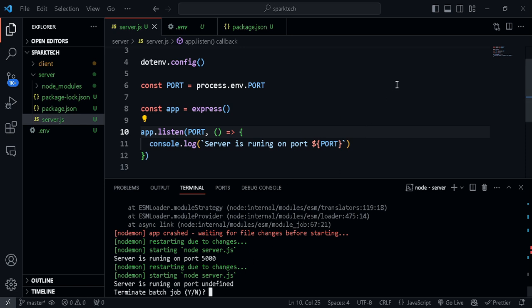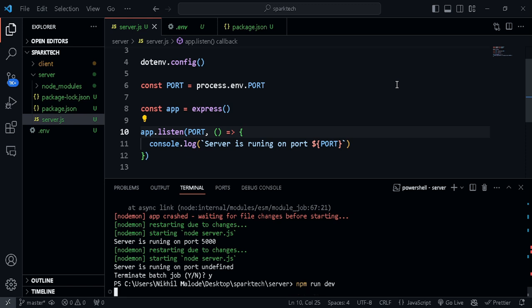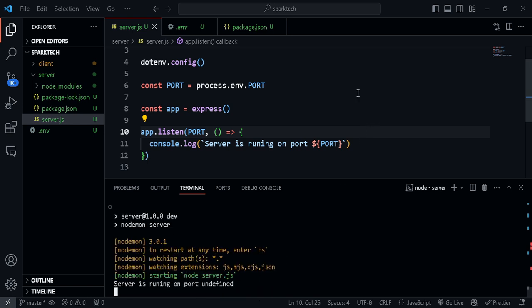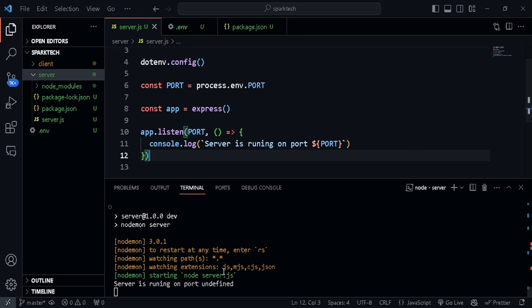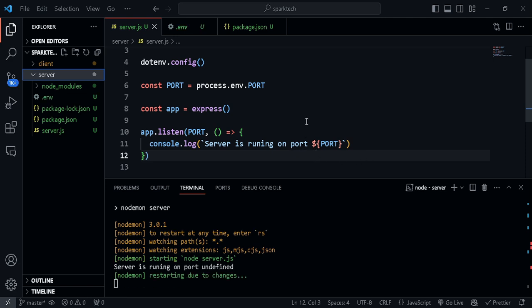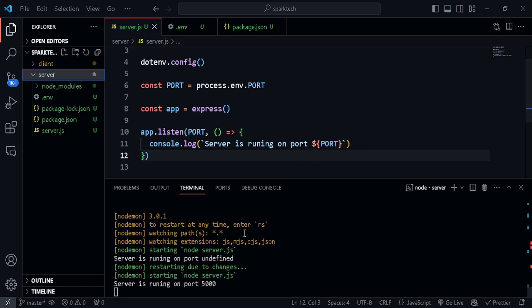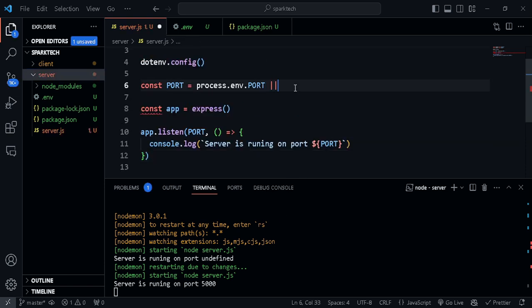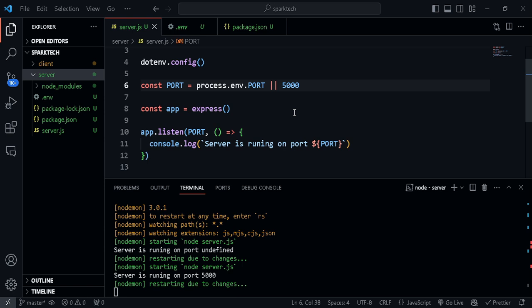So if I restart my server and type in npm run dev to start my backend server, you can see it still says undefined. That is because I need to drag this inside the server folder, okay. So now we just need to try it once again, and hopefully it works. Yeah, there we go. The server is running on port 5000, and then we can put this back to 5000 in case this doesn't work, or whenever we are pushing it to production, okay.